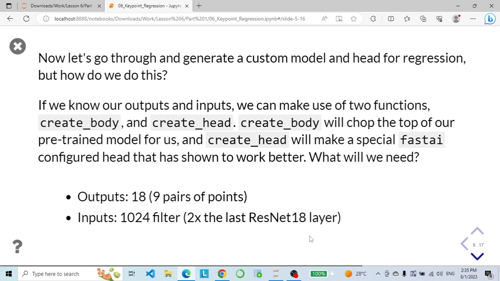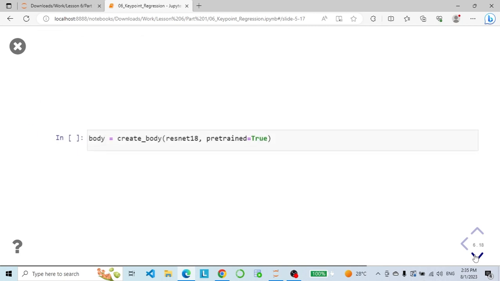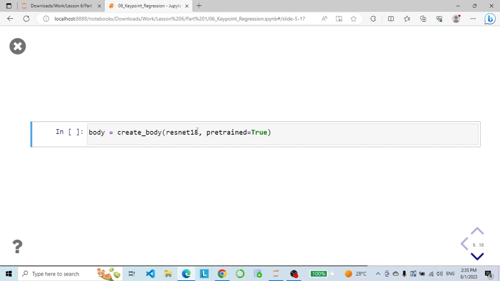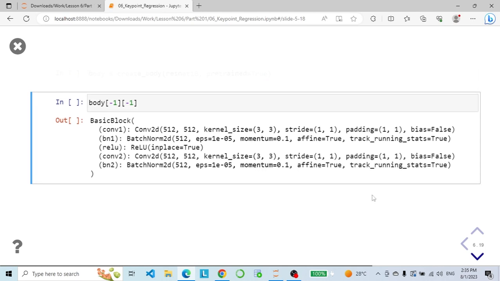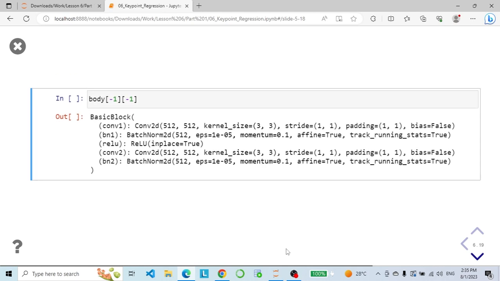Then let's go through and generate a custom model and head for regression. So now we know our outputs and inputs, so we can make use of two functions, create_body and create_head, that we covered in detail in the previous video. As you can see here, we use a body of ResNet18. And if we look at the very last block of the body, we will see that the output is 512. And now let's make our head.